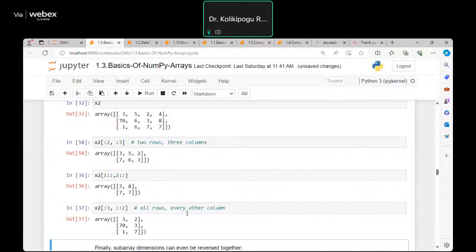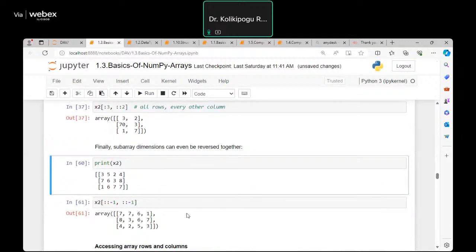Now you can just play like this. You can also put them in reverse order as you require. If I mention minus, the last row comes first, and then it goes on. And if I mention this, what happened? The last column becomes the first column, right?